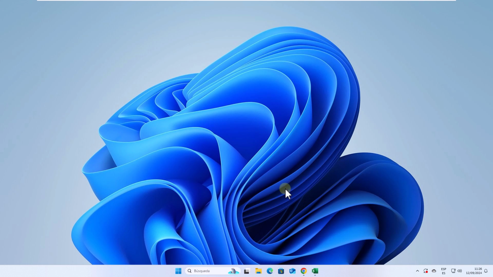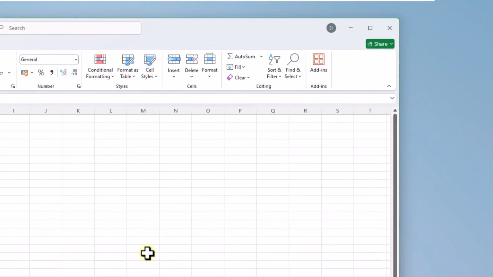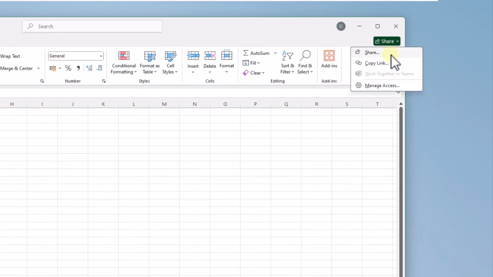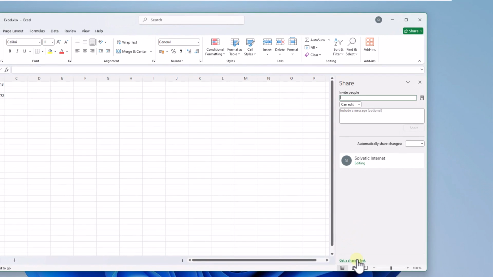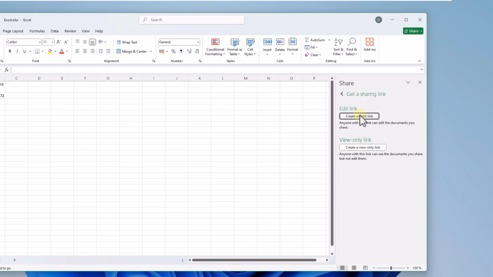Open your Excel file. When you do so, click on the Share button, then click on Share again. Here you will click on the line, Get a sharing link. It will be possible to define the type of permission to use, only to view the file or to edit it. Click on Copy in the desired option.